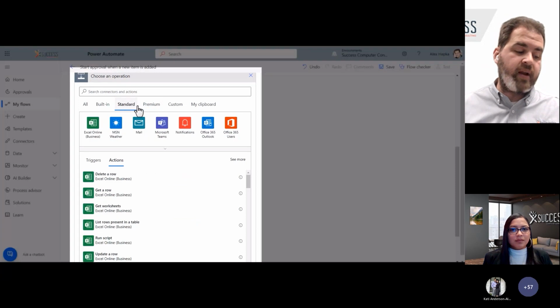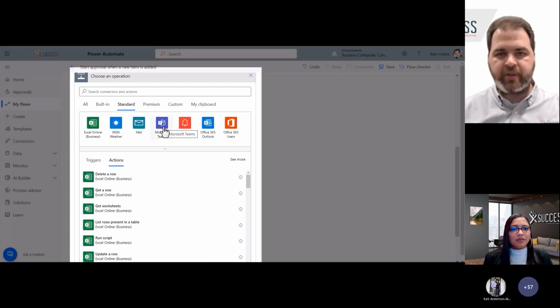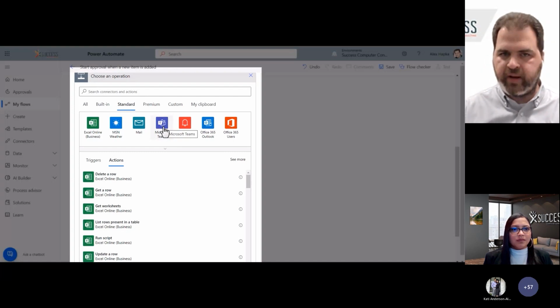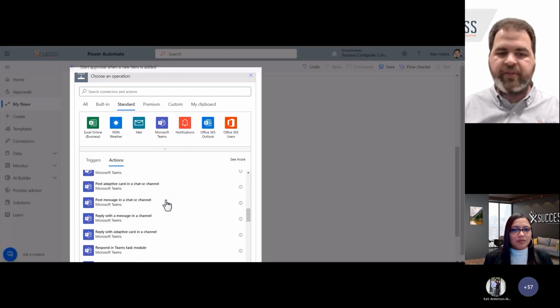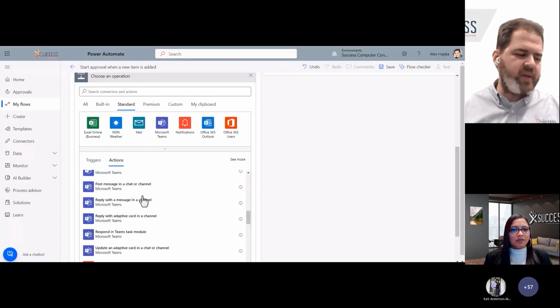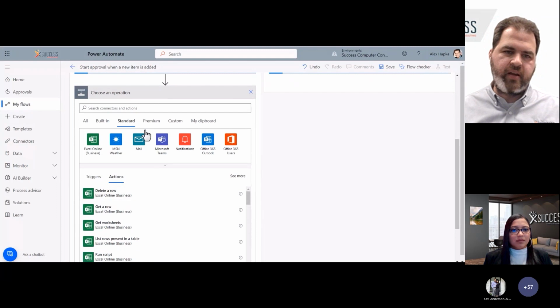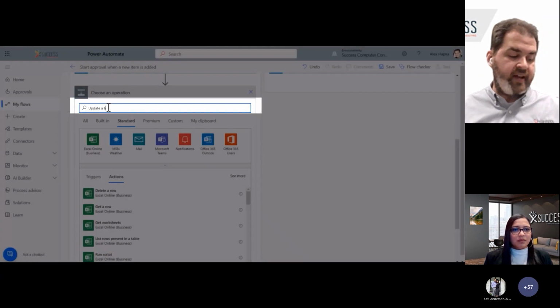As you click the program, it will also select it and give you a list of the actions below that you're able to select from. It's a way of being able to filter it. Or you could just go down here and scroll through and find the action that you're looking for. That's an option as well. But for me, I want to be able to search for it. So I'm going to go up to the search function and click Update a List Item.